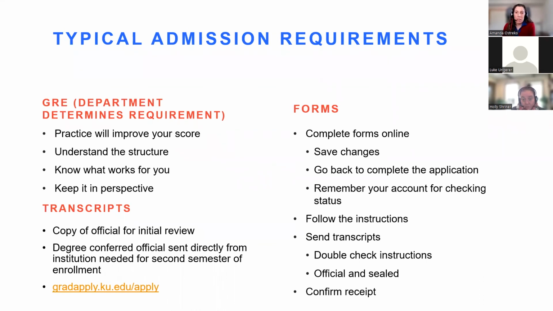And Holly, I jumped in while you were logging back on here. Yeah, I guess if you want to take back over, Holly, I just kind of wrapped up the transcript part, talking about what our requirements are at KU. And then if you want to go over the additional forms that they'll be asked to submit with their application, I'll let you pick it back up. Absolutely. So sorry about that. Technology is equally wonderful and challenging and frustrating.